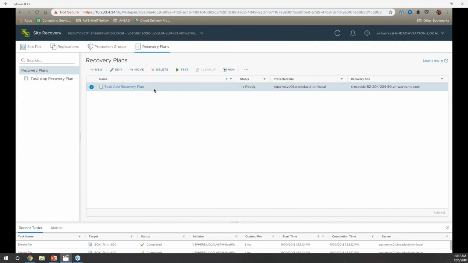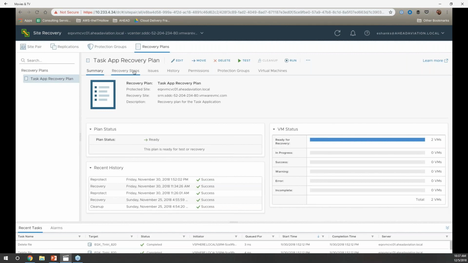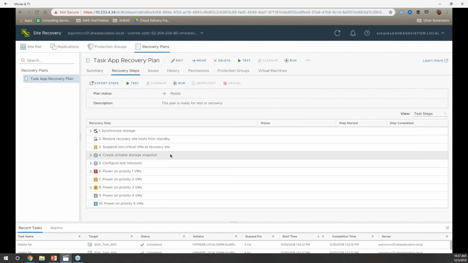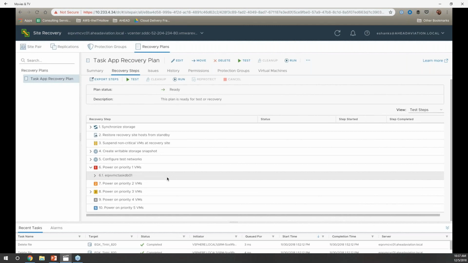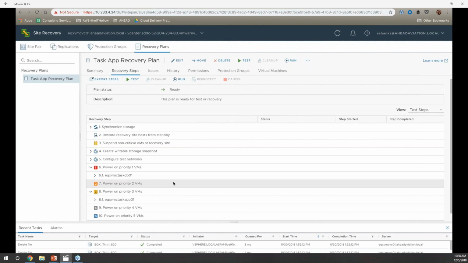If we look at the recovery plan, you'll see the recovery plan is a list of steps that are going to be taken when we do a failover or a migration. You'll get information here about where things are at in the migration, and you can create any scripts and modify these recovery steps if you need to. I have virtual machines placed in two different places here. I've got a database that's going to be in our priority 1 virtual machine, so it'll boot up first. And then later on, there's a power on priority 3 virtual machines, and that's going to be the application. Obviously, I want my database to come up before my web app comes up.